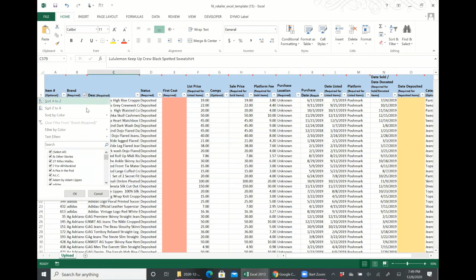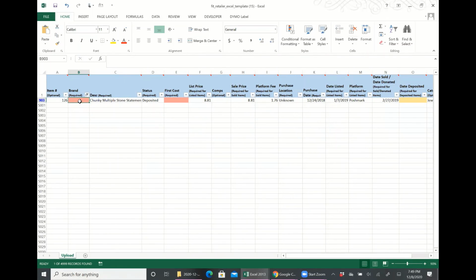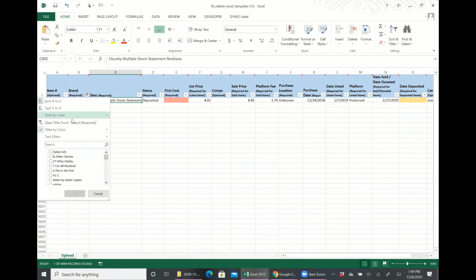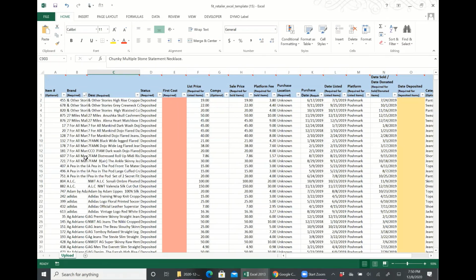I would double check your brand. Sometimes brands might have something a little bit funky. So you can see here, I'm going to hit the red cell. Oh, and it's because I'm missing this. There was no brand for this piece. So I'm just going to put no brand. Okay. And I'll hit select all, so everything is there.